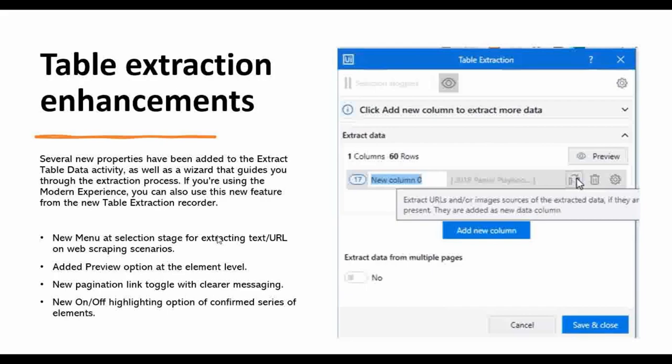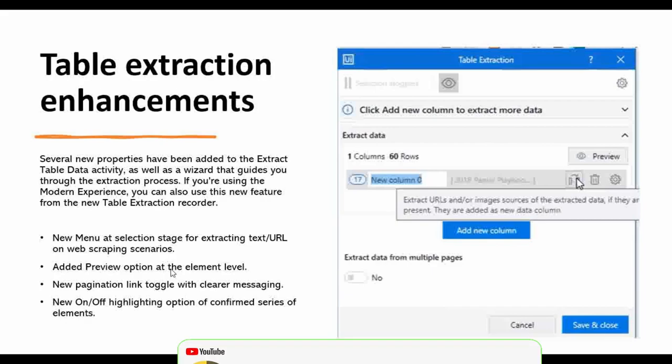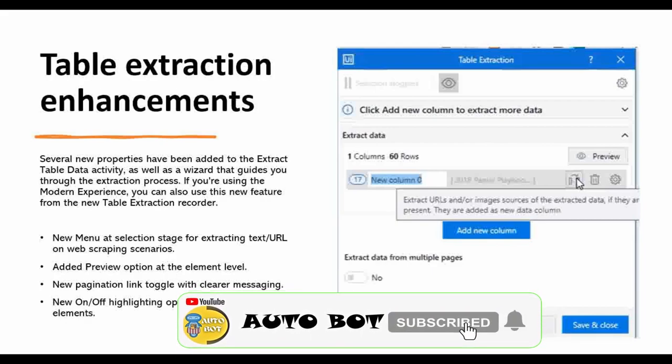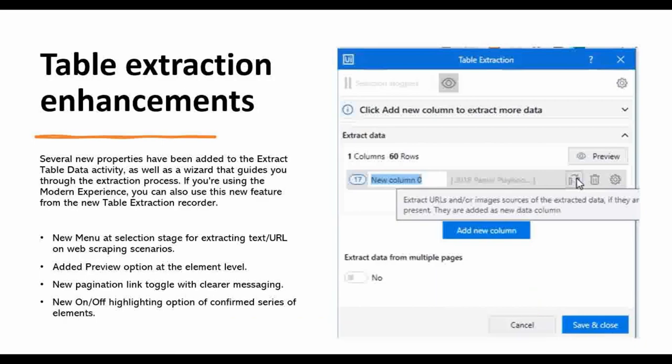Just consider you need to extract some structured data. If you click on one particular piece of data which you want to extract, it will ask whether you need to copy the URL or the exact text. Then there is a preview option at the element level, and a new pagination link toggle with clearer messaging. There is also a new on or off highlighting option for the confirmed series of elements. All these are the new table extraction enhancements.